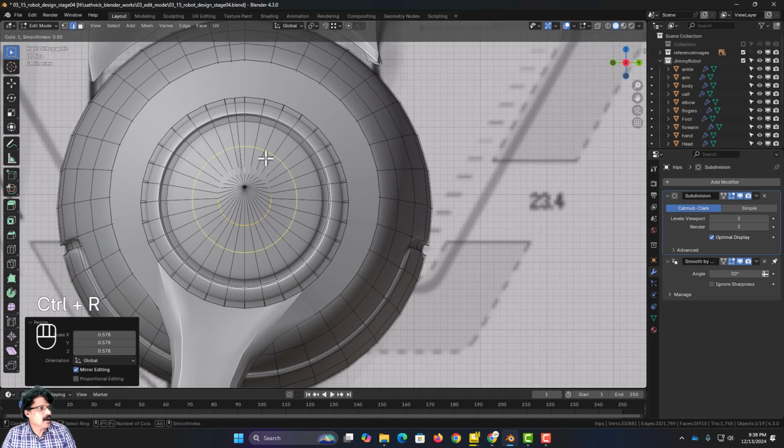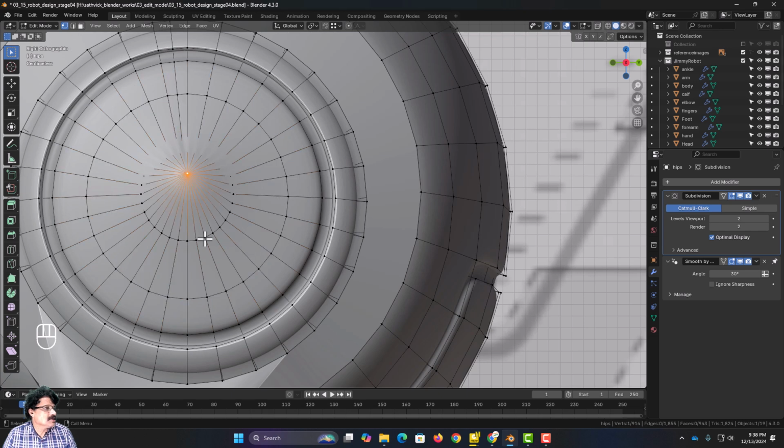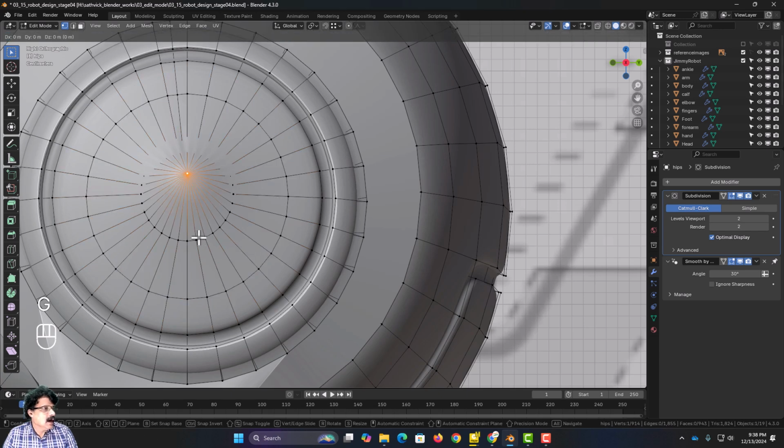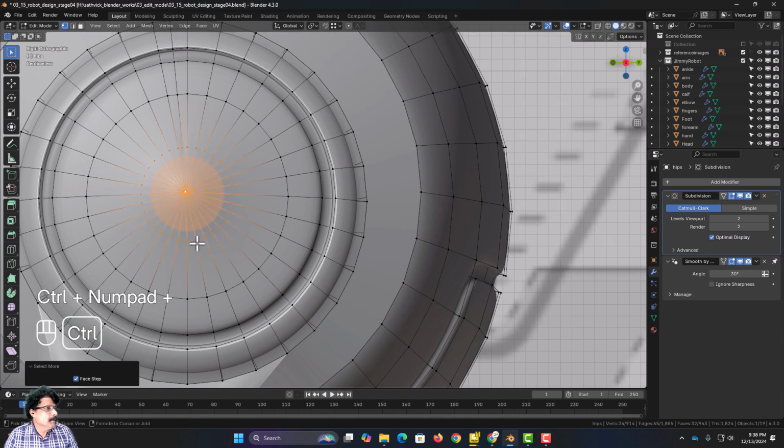Then I will press Ctrl R and add another ring here. I am going to zoom in, and in the vertex selection mode, I will select the center vertex here and press G and place it at the center. Okay, then I will press Ctrl numpad plus and I will select this set.